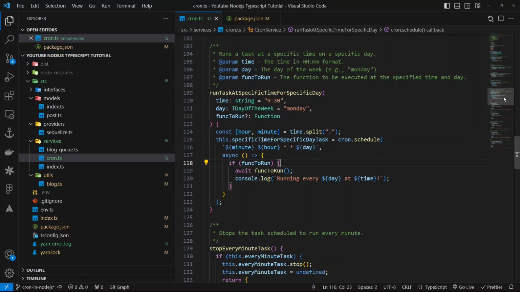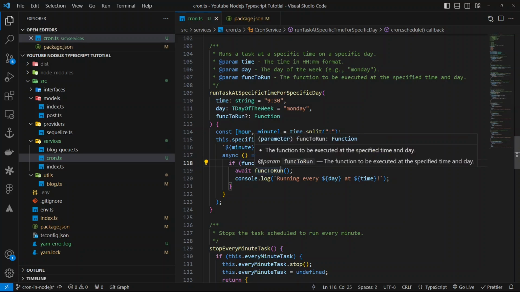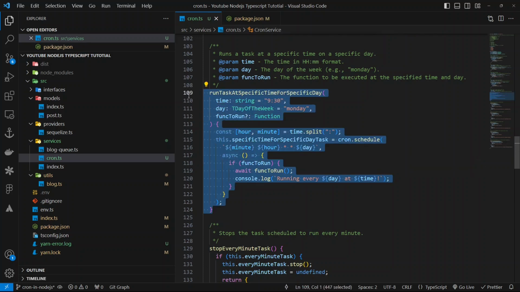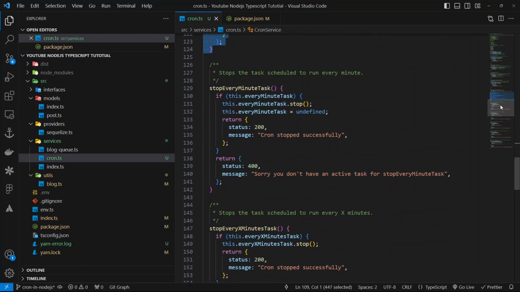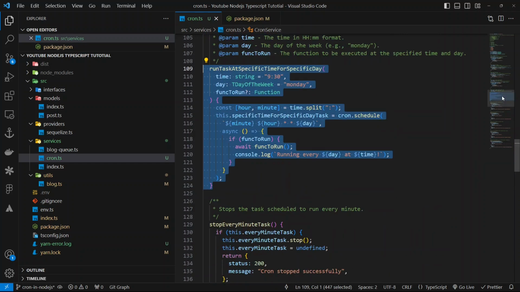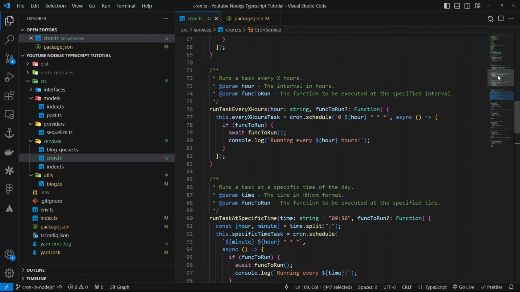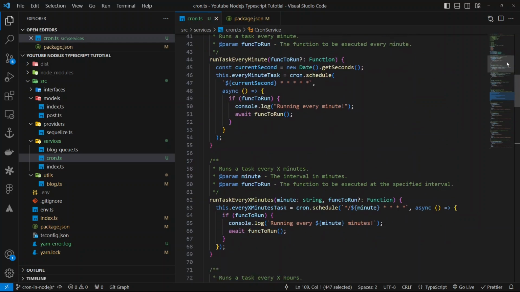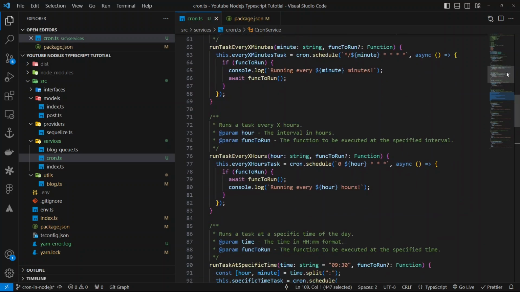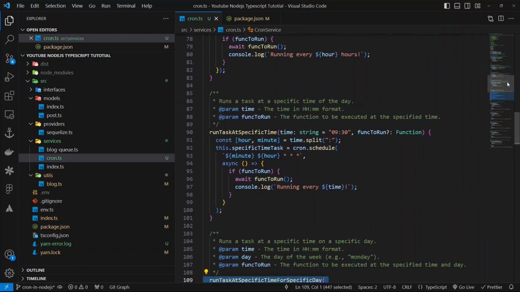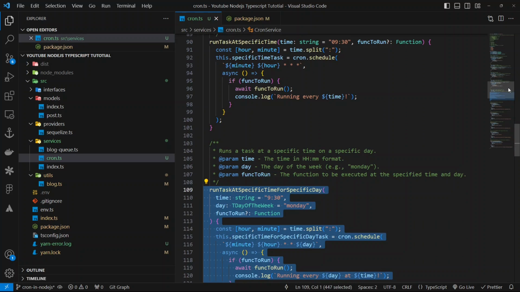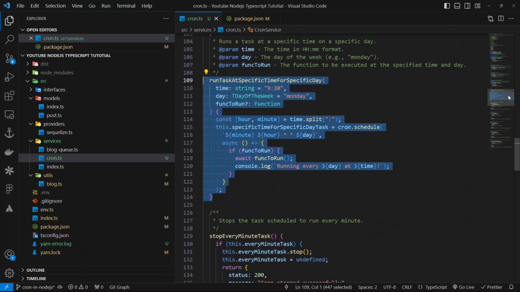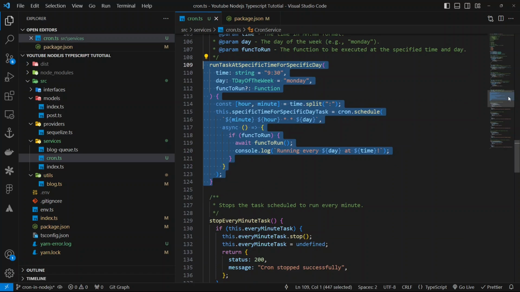To reiterate, the use case for this is 9:30 a.m. at a specific day. I want to run this task every Monday only at 9:30. So this is where I get to use this function. All right, so we go on. Here we are done. In most case scenarios, the use cases you actually have are mainly these functions: run task every minute, run task every X minutes, run tasks every X hours, run tasks at a specific time, and run tasks at a specific time for a specific day, right? So these are the core functions you'll be using or needing in your use cases.